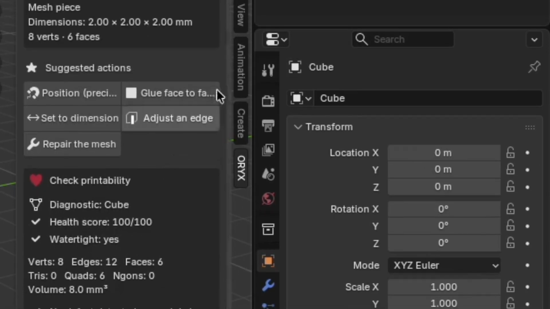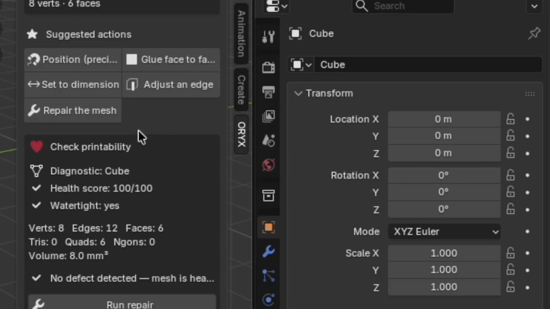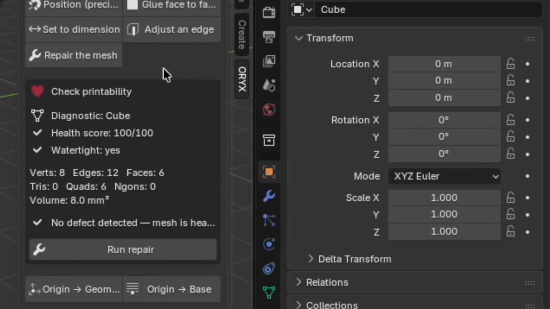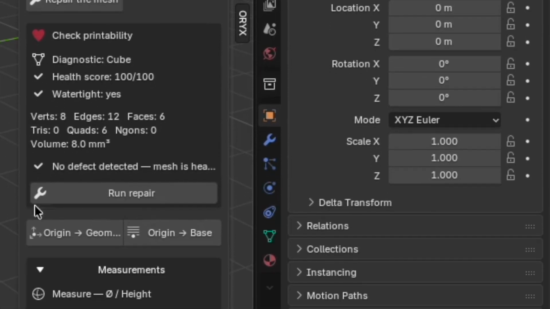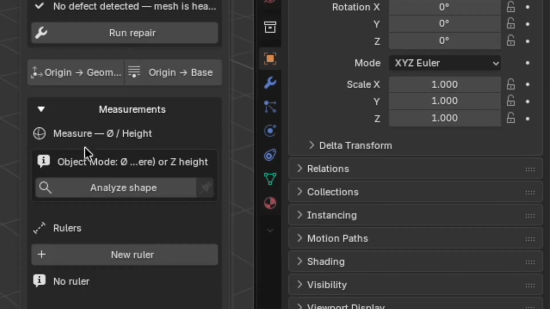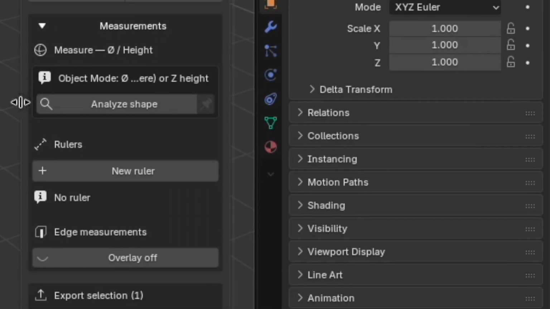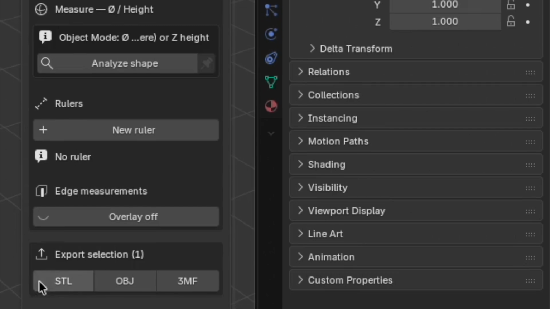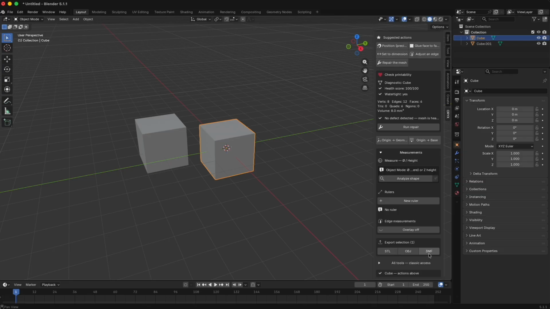Next comes the printability check, which analyzes your part and tells you if it's ready for 3D printing. Then the measurements, to control every dimension down to 1/10 of a millimeter. And finally, the export of selected parts, to send your objects straight to your printer or another program.